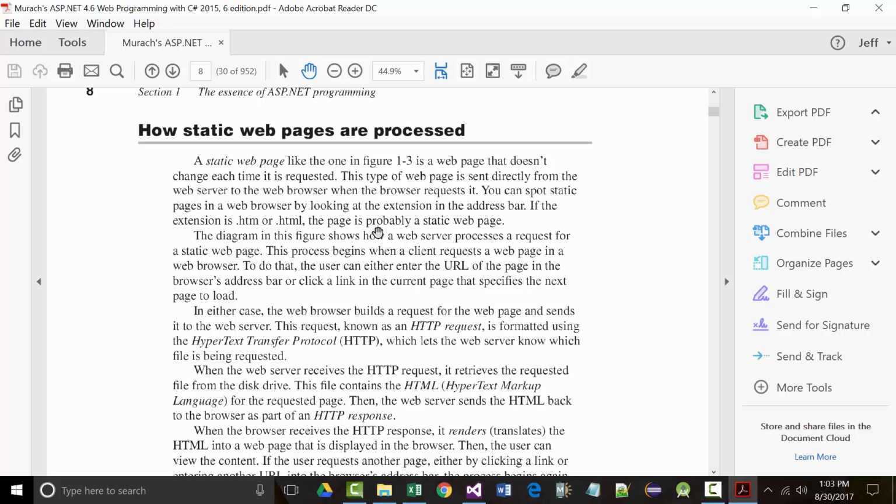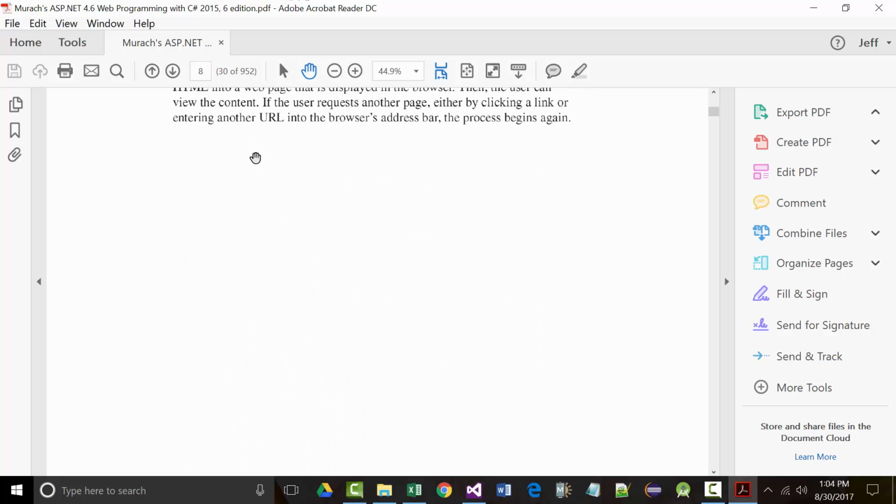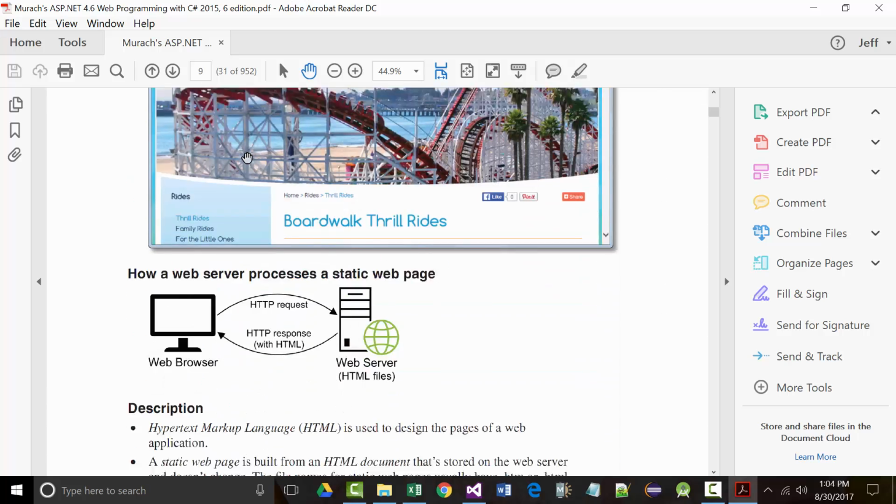Static page doesn't change. So if you bring up a page that is a .html page, it's a static page. The ones that we will end up creating in here will be dynamic. So the page that we bring up will be like default.aspx. That's a dynamic page. So a static page has no interaction with a server. That's the big thing. Now they show this little picture here on page 9.